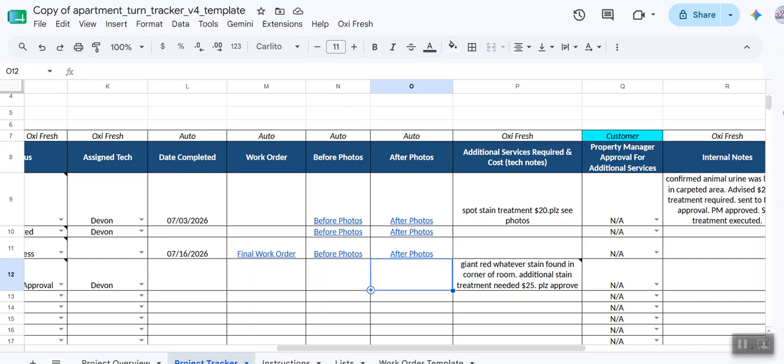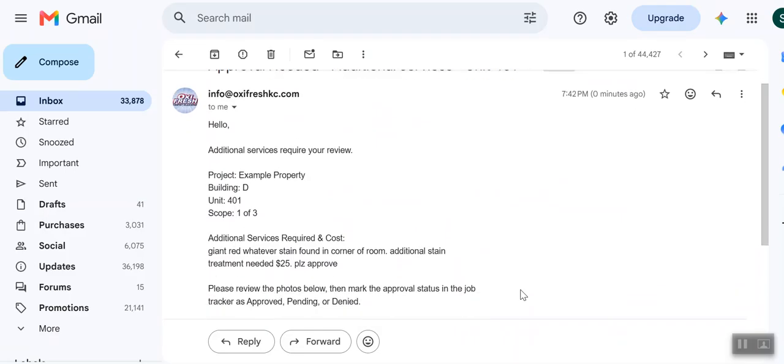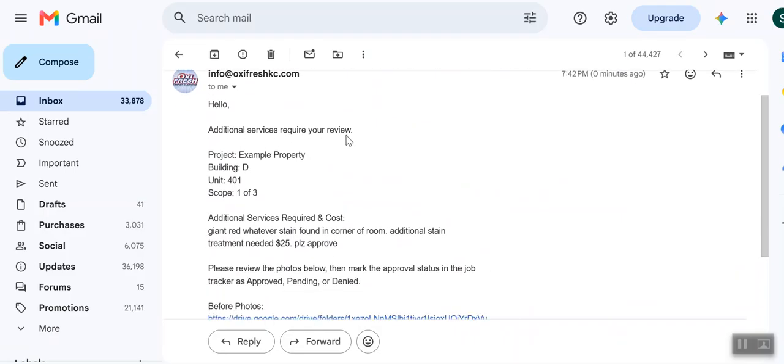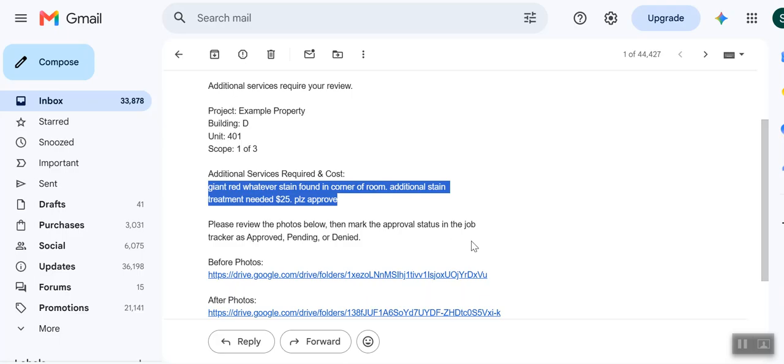So let me go show you that email, and then we'll show you how that works. Okay, so I'm back. I'm in my pretend email for the property manager. And essentially, it says, hey, additional services require your review. It's this unit, and then it gives us the notes that talk about what we found.